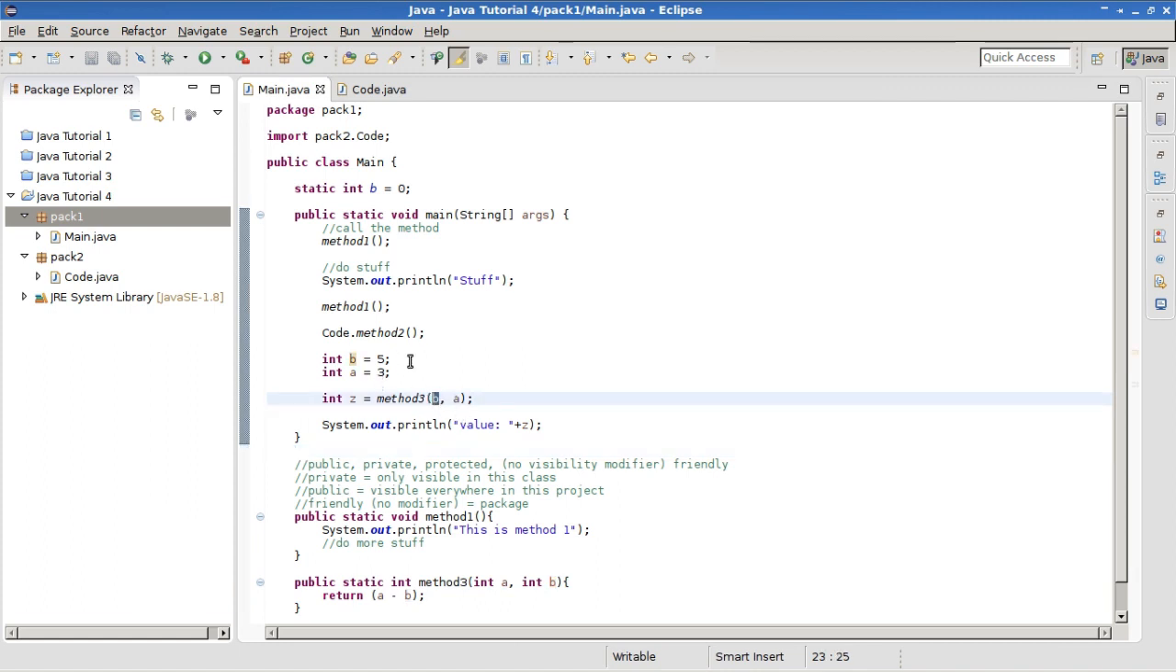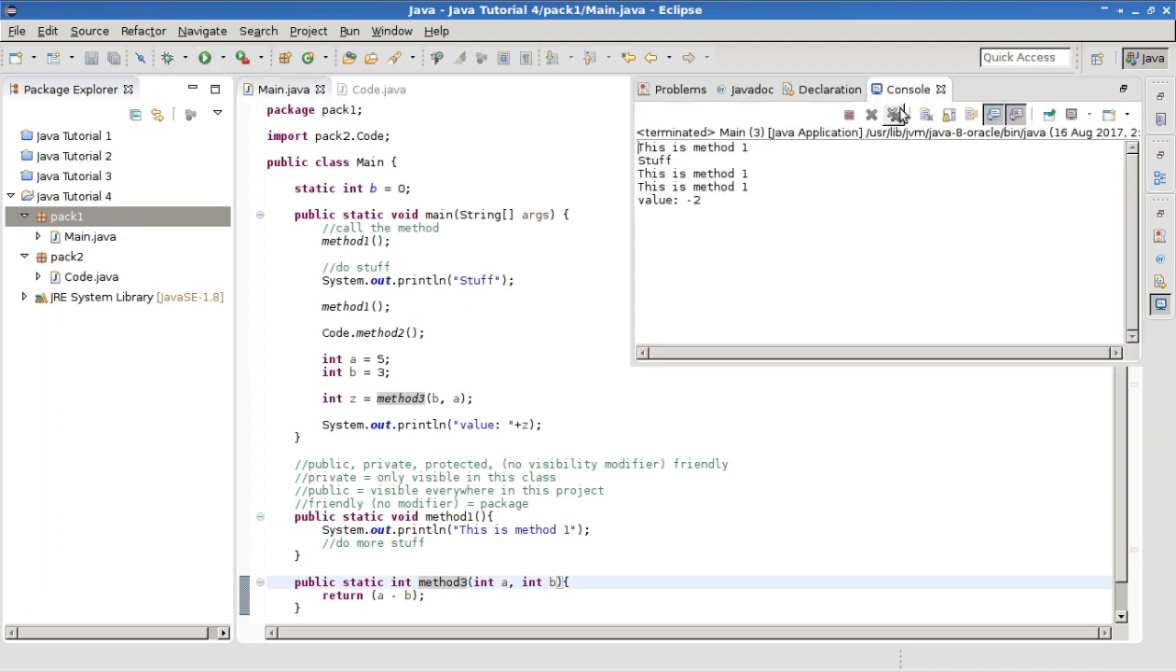So this may confuse some people because the b and the a are swapped around, but it really doesn't matter. This way around, this b over here, which is equal to 3, will be passed into a. So a will equal 3. And then this a, which is equal to 5, will be saved into b. So b will equal 5. So 3 minus 5, which is negative 2. But I'm not here to do math.